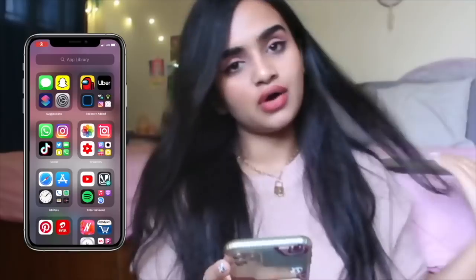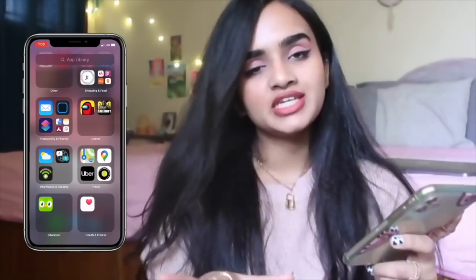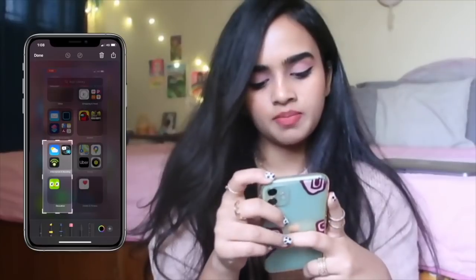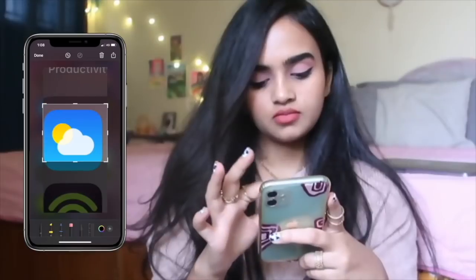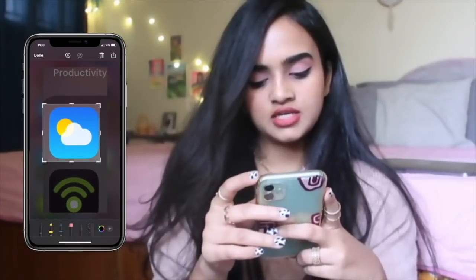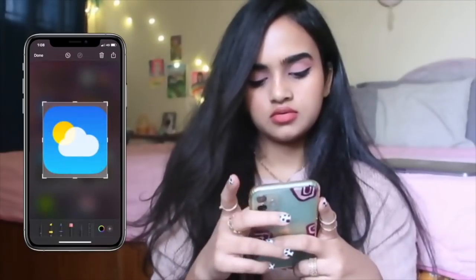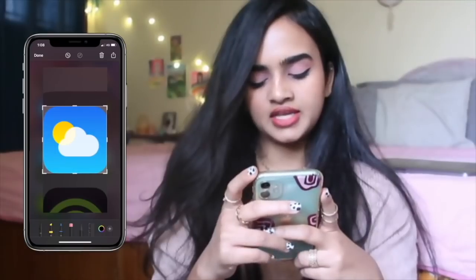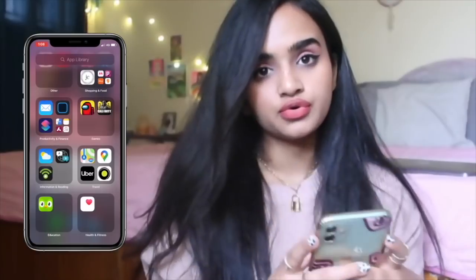Now I'm gonna tell you how I changed my weather app. You can actually change your entire app. I just added a little emoji to the app itself. I'm gonna quickly tell you how you can do that. Just take a screenshot of your page and crop out the weather app. See that? Okay, I'm gonna crop it out like that and save it to photos.